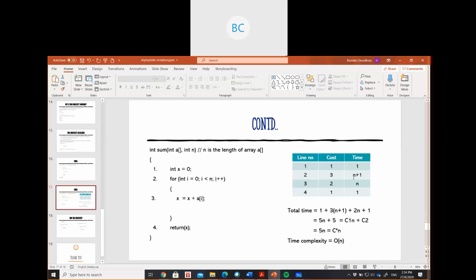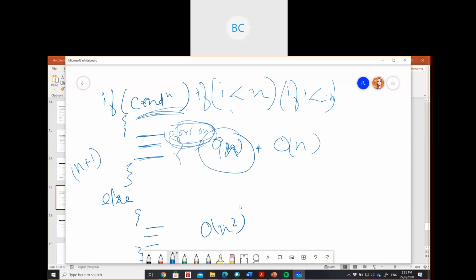See here, I mentioned the time taken for this for loop is n plus 1, correct? That one was for your false condition, right? So when the comparison is false, it will take an extra 1 unit. But here I am just showing the general rule, because it's not going to consider the constant part anyway.